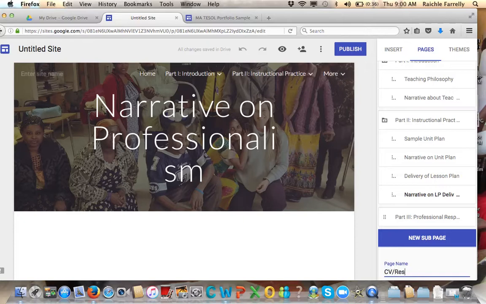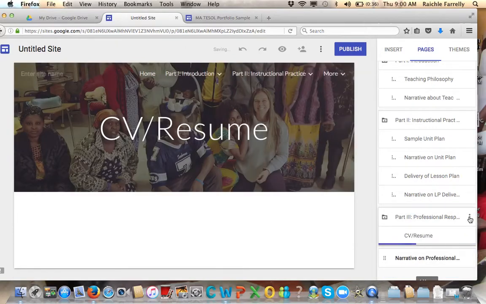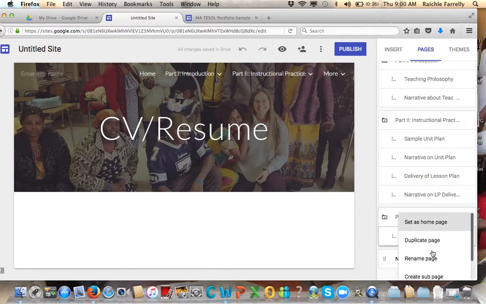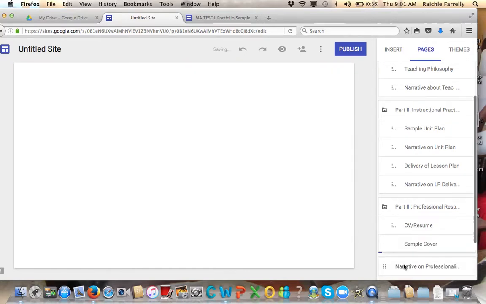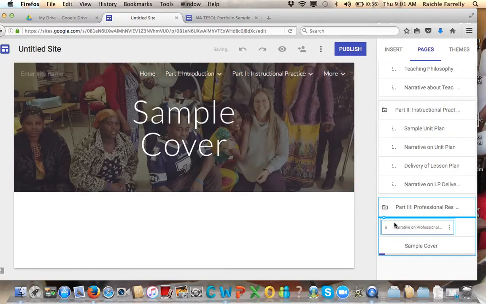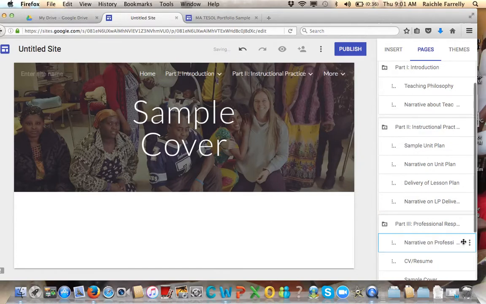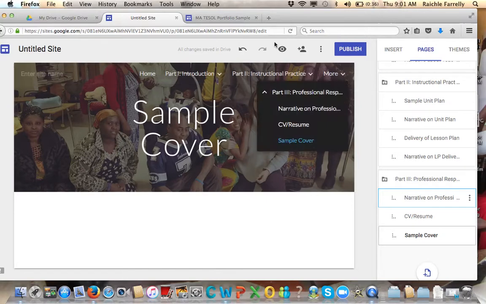CV or resume. So that's something that's going to be in here, and that will, of course, evolve over time. And then we're going to also add our sample cover letter. This is just good practice to learn how to write a cover letter. And I realize now that I made this a main page rather than a sub page. Oh no, that's good. Okay, so those are our parts.